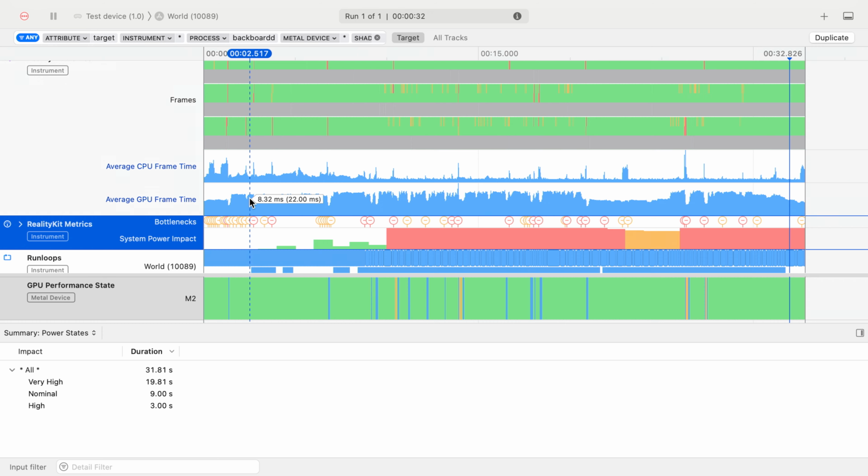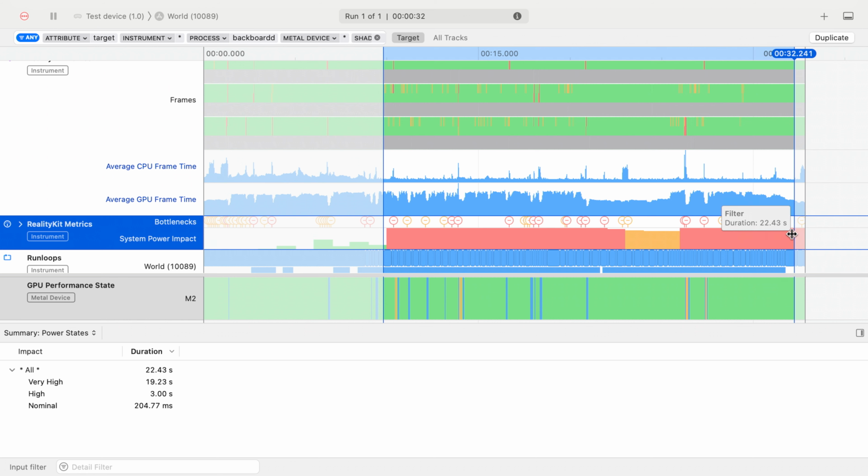The next trace is for when we were interacting with the Earth model. During this scene, resizing the globe was actually quite jittery. RealityKit metrics reports that the system power impact lane was very high for a substantial amount of time. This is indicating that some part of your application is being very inefficient, and the user experience could be impacted. You should target for your application to work well while keeping the device's system power impact in the nominal state for as much time as possible.